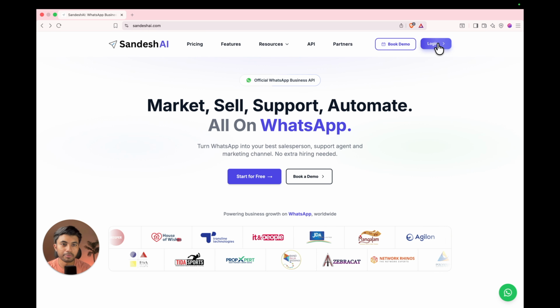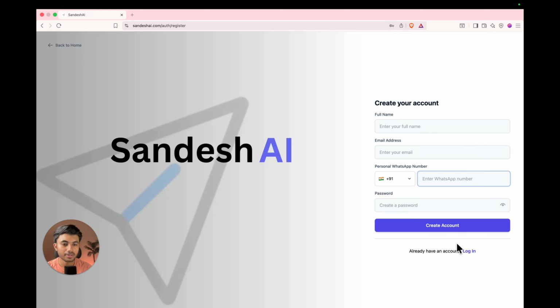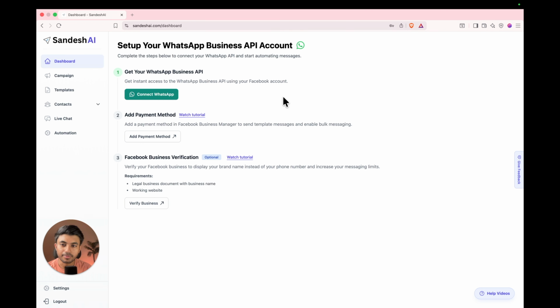Click on the login button here. Here, click on create an account. You can simply create an account by filling out this form. I have already created an account, so let me quickly log in. This is how it looks once we are inside the dashboard.